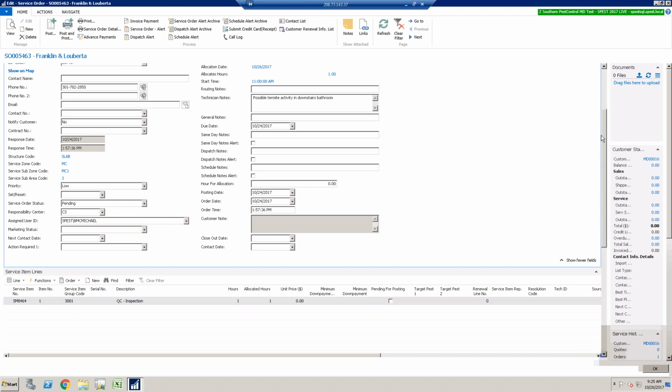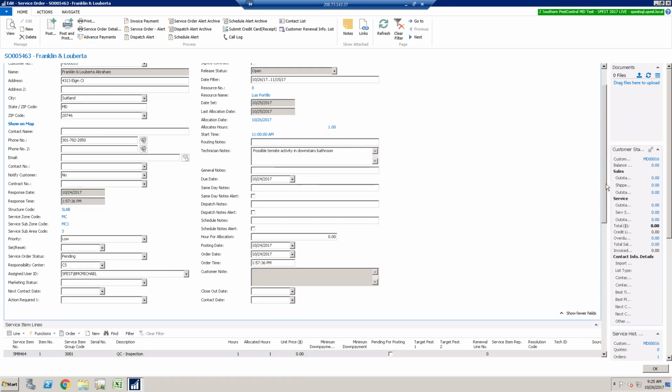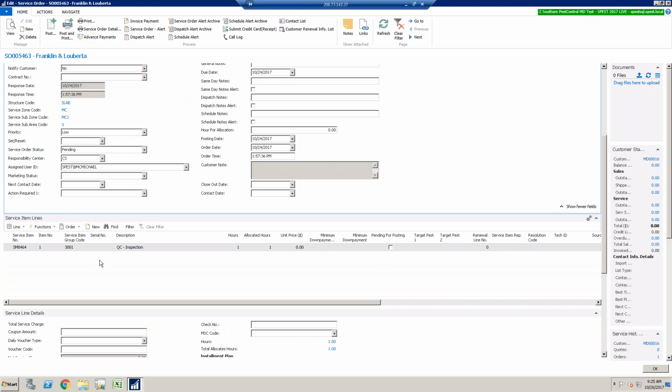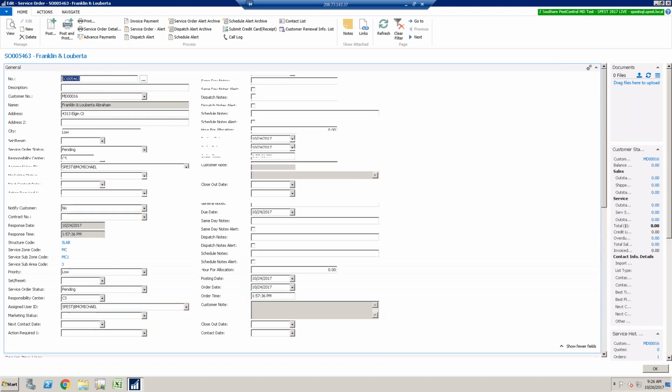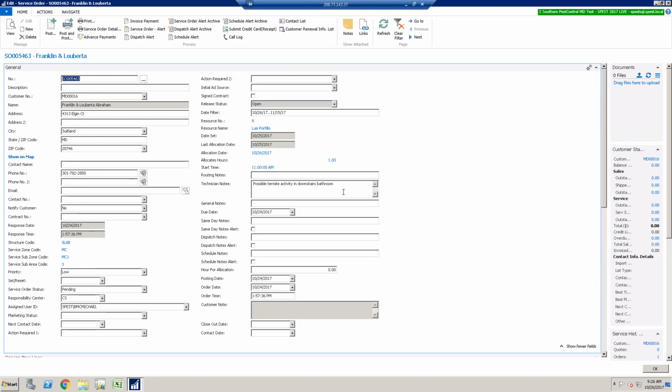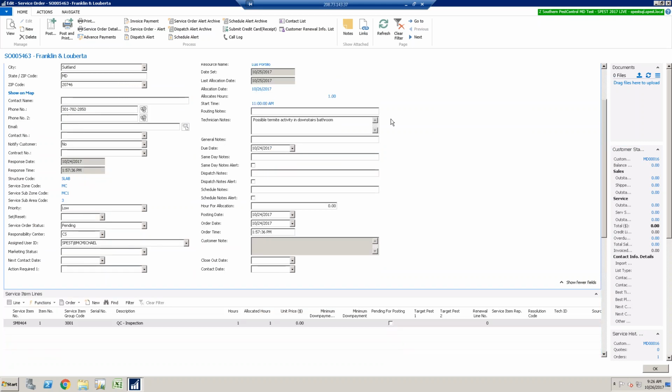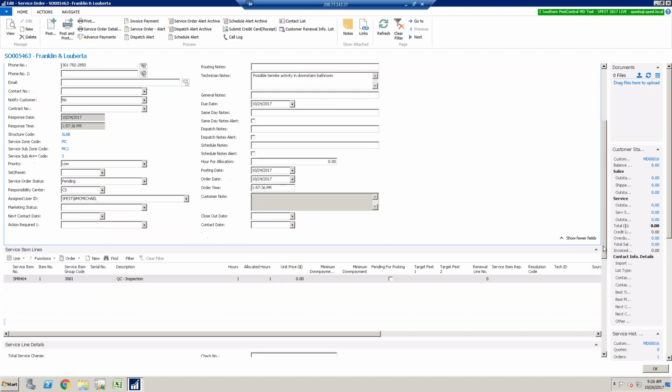We'll do one more with the pending for posting. This one here is set up for a QC. And you'll see here that there is a tech note that says possible termite activity in downstairs bathroom. So let's say, and it's set for Luis, that Luis goes out and runs this, and it turns out he does find termites and it needs a 4-hour termite treatment. So what the dispatch would do here, they would actually go in and add the termite treatment to this service order and then do the pending for posting.